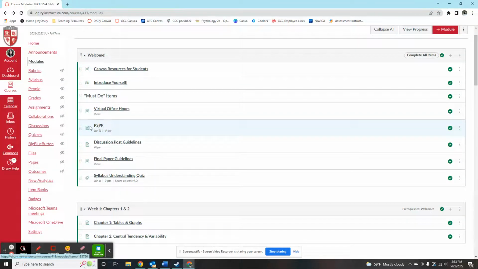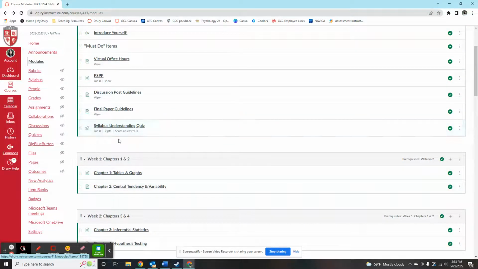We are using a piece of software called PSPP. This page will show you how to install that. I'm going to ask you to view the discussion post guidelines as well as the final paper guidelines so that you understand what we're doing this semester. And then here's the syllabus understanding quiz that you must take and get 100% on before the course will unlock.